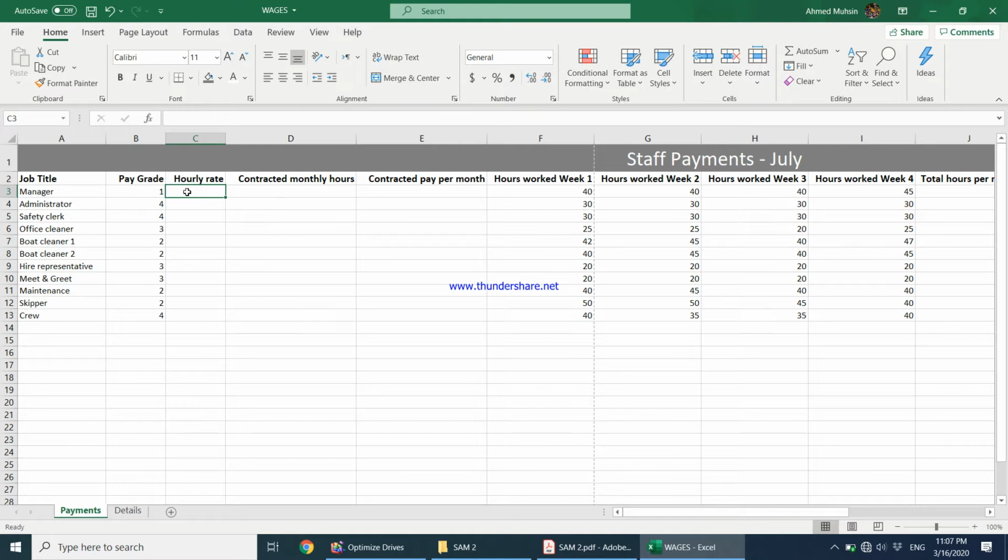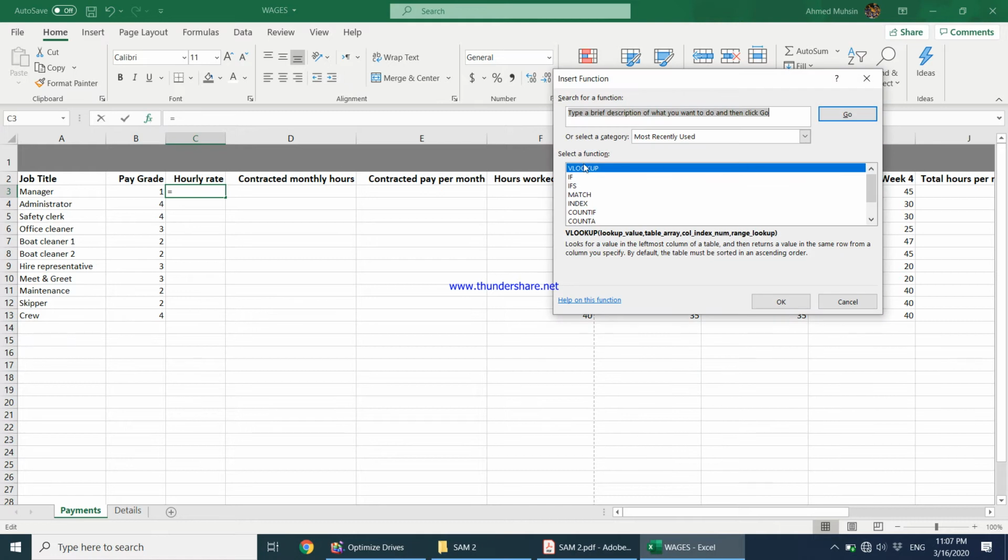So since we'll be taking information from another worksheet, we will be using a function known as VLOOKUP. Okay, so it's here right at the top for me. If it does not appear for you, you can always type it over here and click on the go button. Okay, and then just double click on this VLOOKUP.